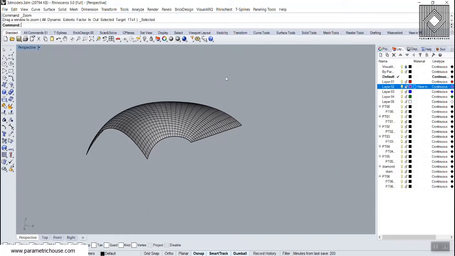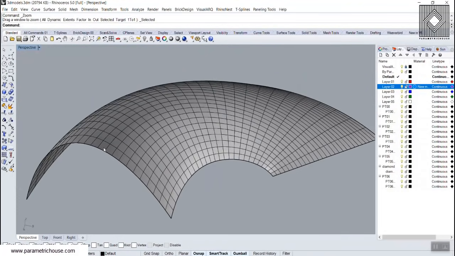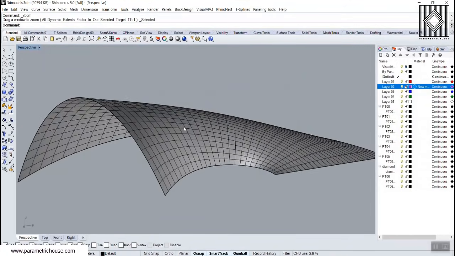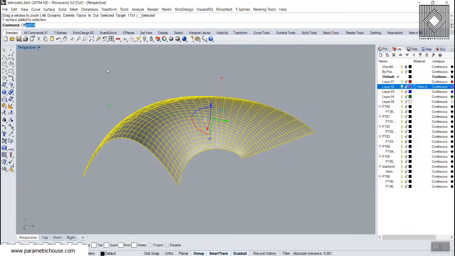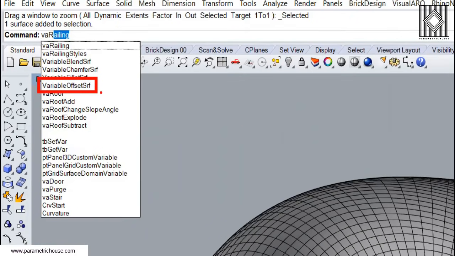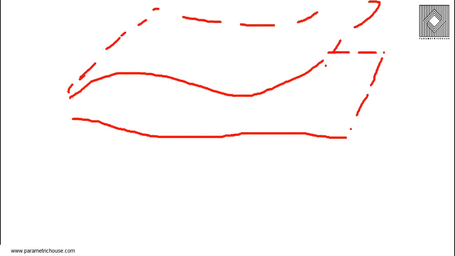Okay, so the next one which I want to explain is, let's get back to our surface and zoom in. For the paneling tools, you also have a 3D grid. To produce the 3D grid, you can use different methods here, but for now I'm going to teach you one method, and that is to use the variable offset surface, which will give you different thicknesses. Assume that this is a front view of that surface, so this is going to be something like this, and this is going to be something like this. The panel will just go between those two surfaces.